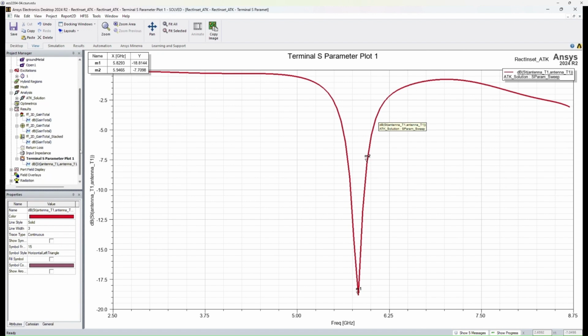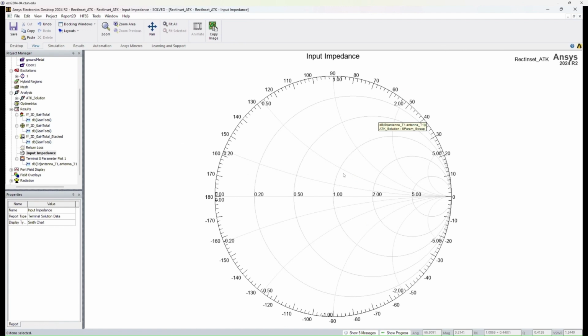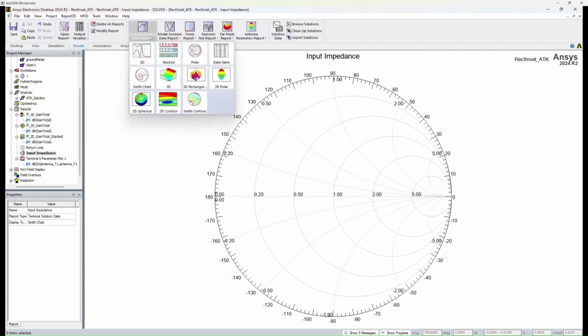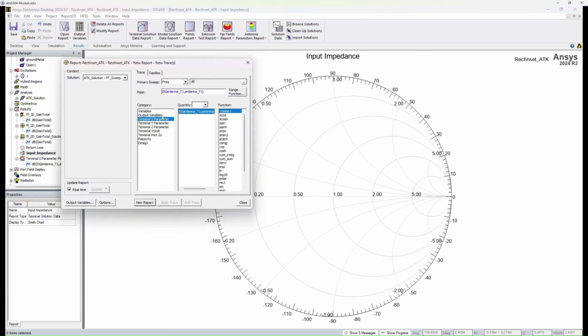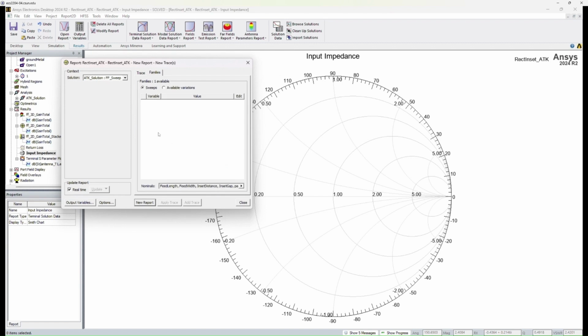We won't have to do any fancy setting changes because it's only one curve. And now we can see the reflection coefficient of our antenna. The input impedance as well has not plotted properly, but that's all right. We don't usually want to view it in a Smith chart, but if we did, we could go to Terminal Solution Data Report, open the Smith chart option, and then replot the data here as well. Not in dB, just as it is, and make sure under families there's nothing to change. Since there are no angles to choose from, there won't be anything here to change.